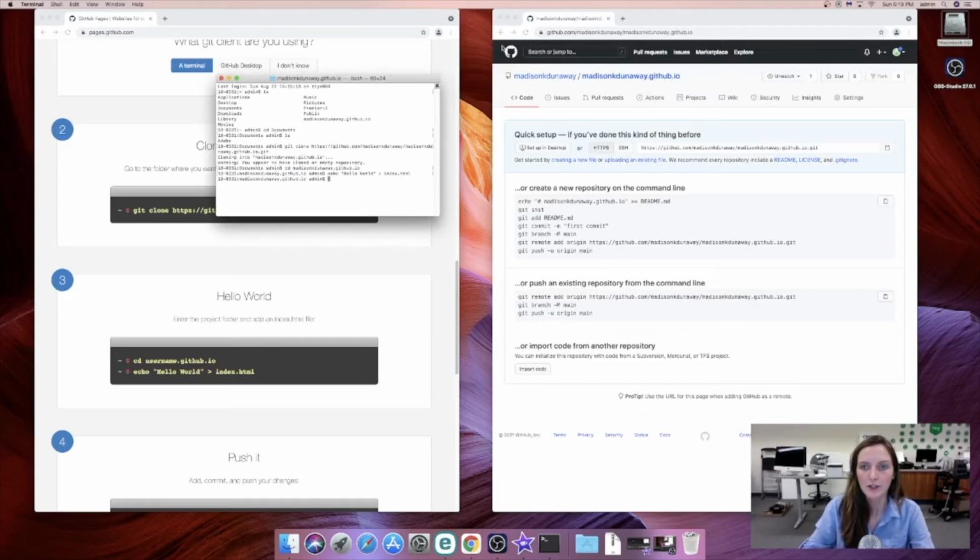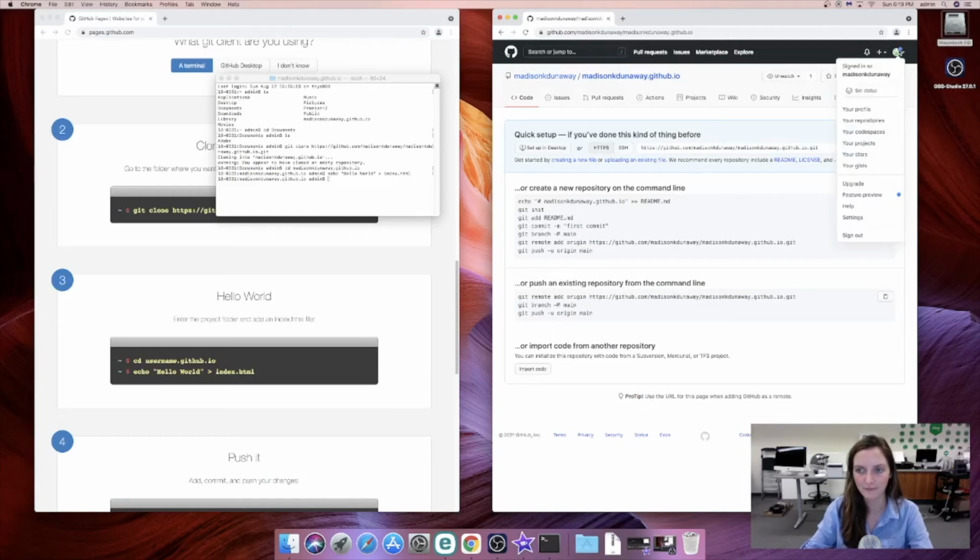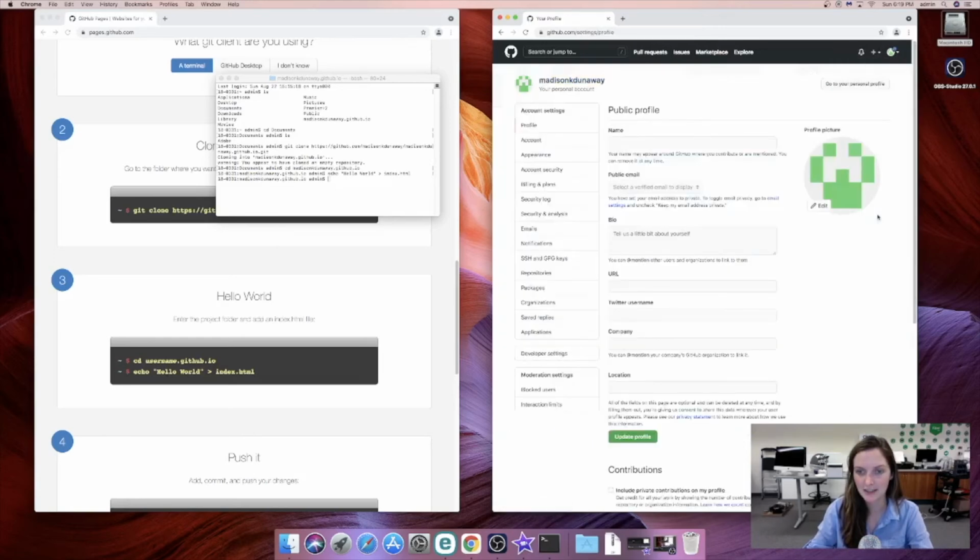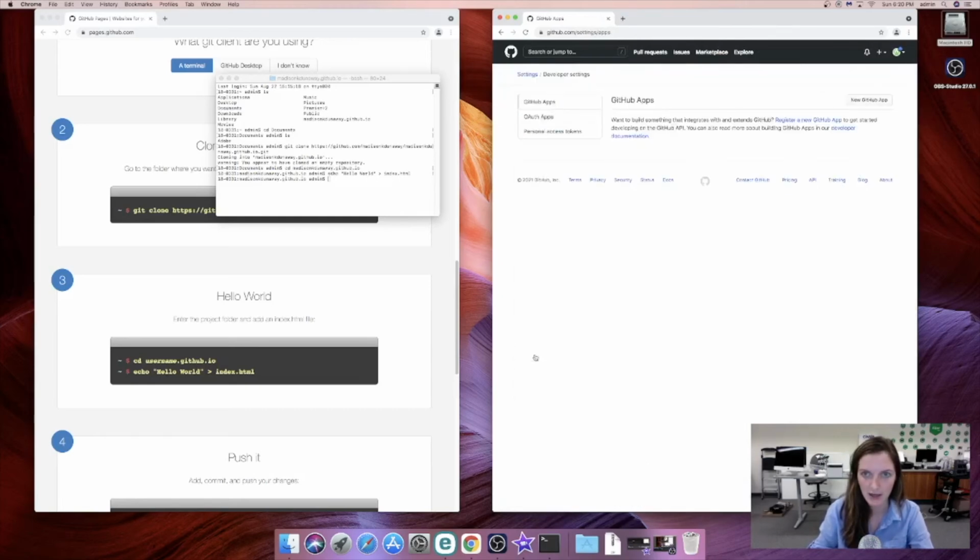We are going to go back to our GitHub account. In the upper right-hand corner, there's a little avatar. That's you. Click on that. You're going to go to Settings. From there, you're going to scroll down here. You're going to go to Developer Settings. From Developer Settings, you're going to go to Personal Access Tokens. Then you are going to click on Generate a Personal Access Token.